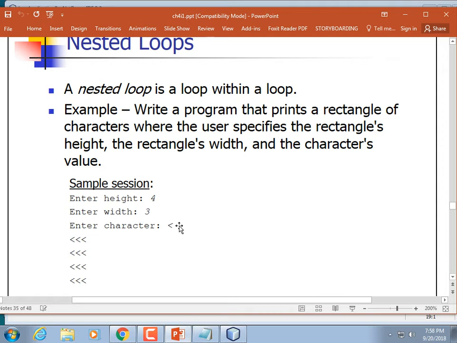Write a program that prints a rectangle of characters where the user specifies the height and the width and the character's value. Did we already do nested loops? Feel free to say no. From what I remember, I don't remember it.